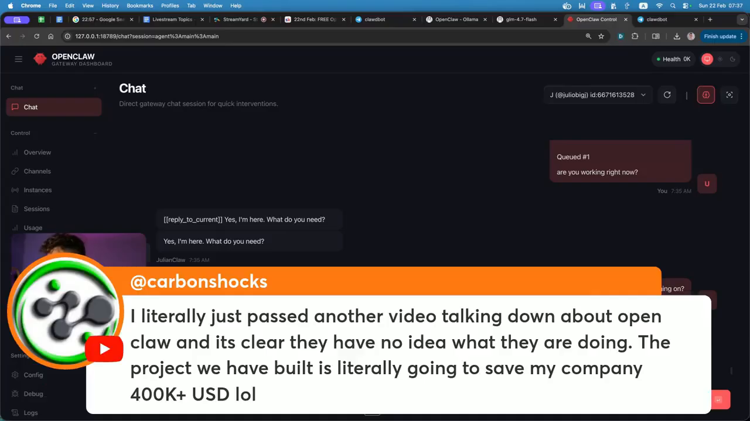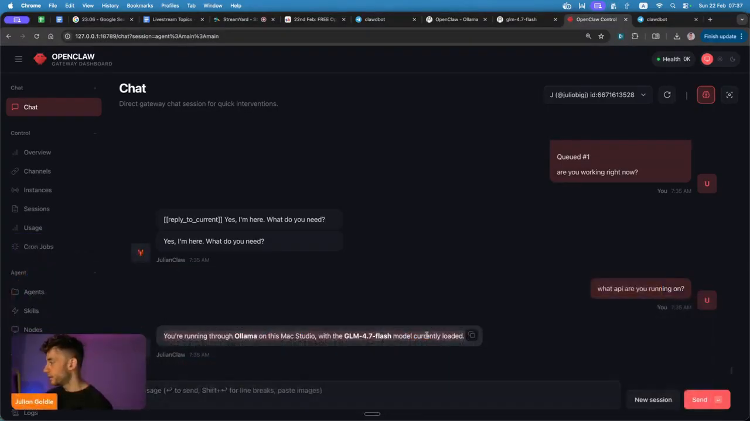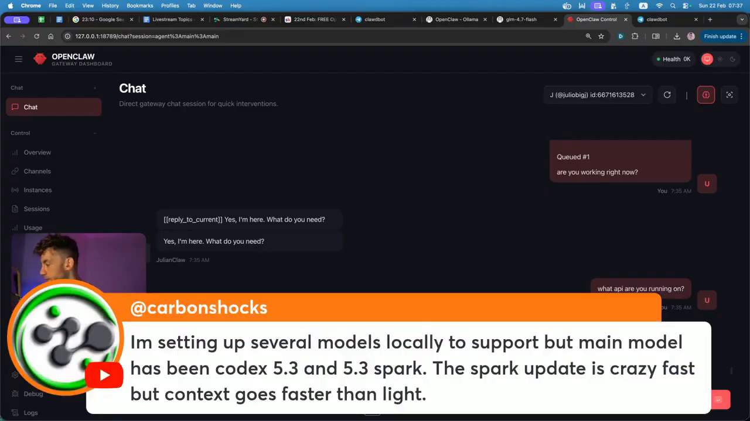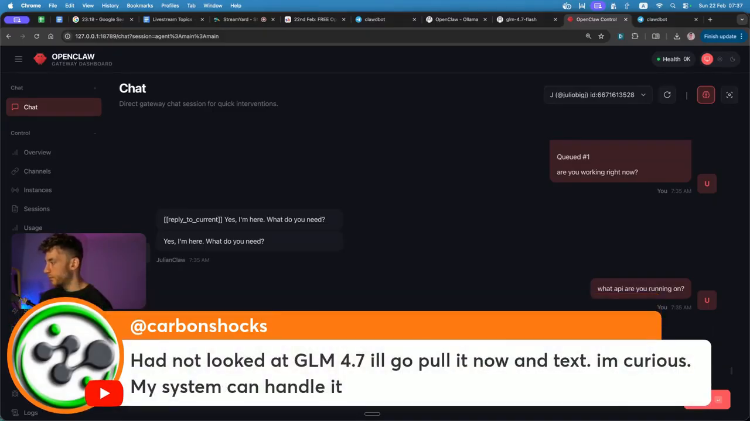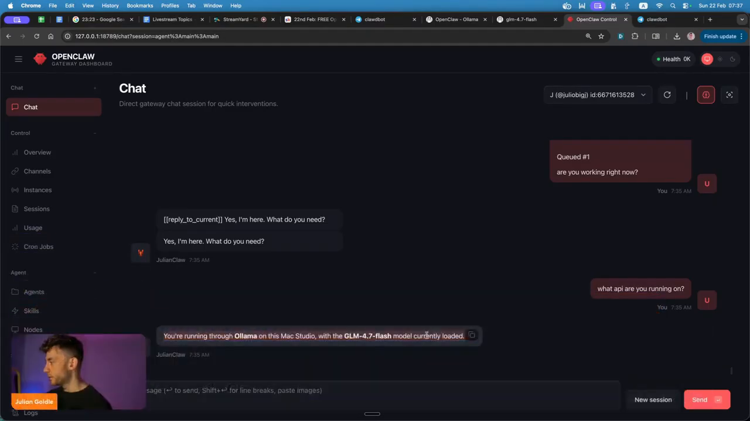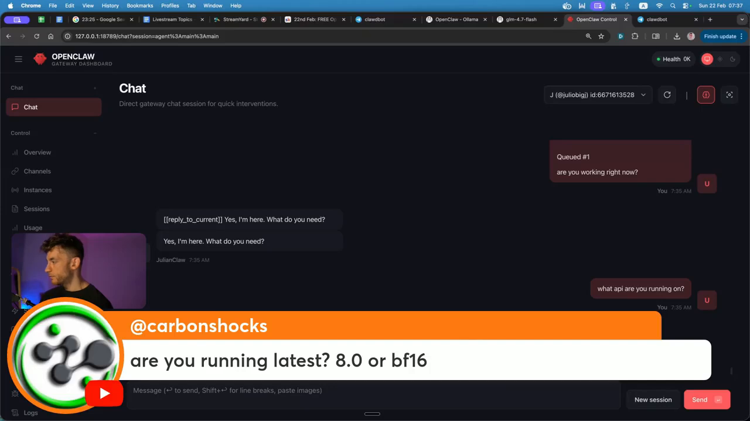Carbon says, I literally just passed another video talking down about OpenClaw, and it's clear they have no idea what they're doing. The project we have built is literally going to, yeah, I mean, it is awesome. I'm setting up models locally to support, but main model has been Codex 5.3 and 5.3 Spark. The Spark update is crazy fast, but context goes faster. Yeah, had not looked into GLM 4.7. Yeah, so far it's so good. Are you running the latest? Yeah, so we run the latest.